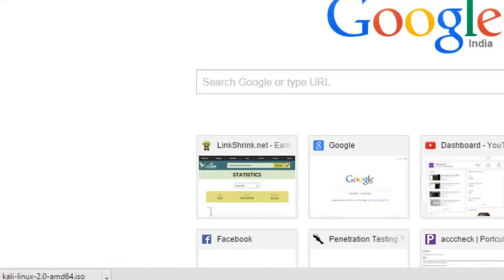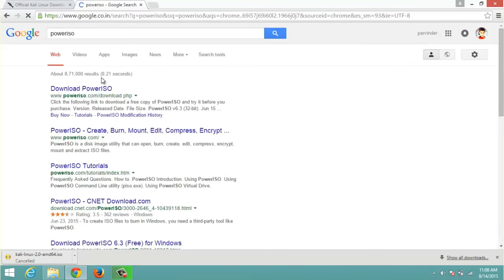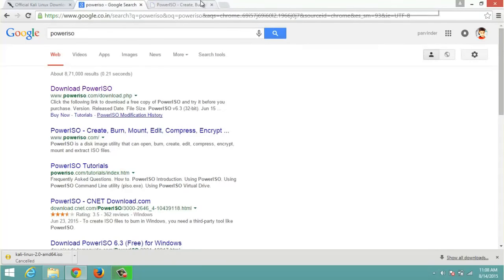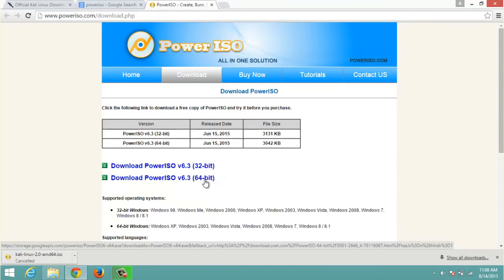Then after that, you need to download one more software here, that is Power ISO, and this software is used to make the pen drive bootable. What we are trying to do is make the USB drive or pen drive bootable, and then we will install Kali Linux by using that pen drive. So I will simply click on that, and I will download this particular version, that is 64-bit.